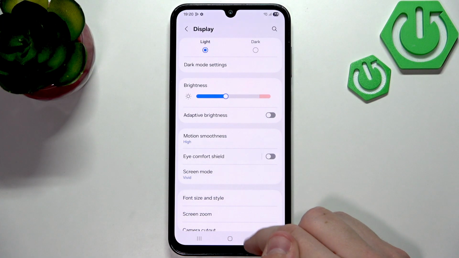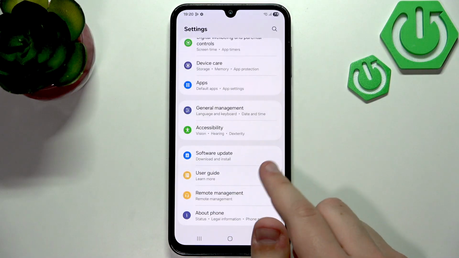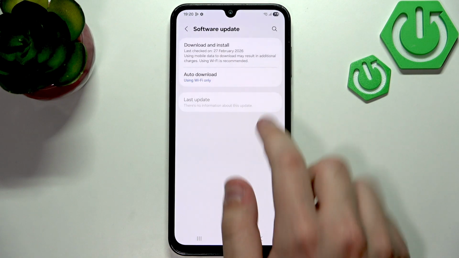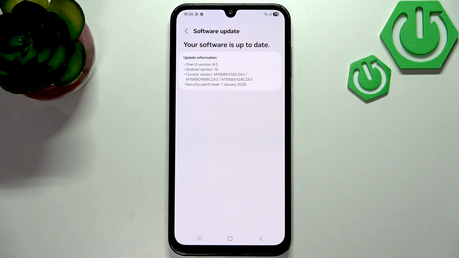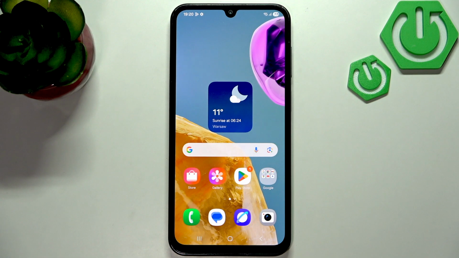Go to settings as a last resort, and here scroll down to software update. So the last resort is check the software update. As you guys can see, I'm checking for updates now. My software is up to date, and if yours isn't, then I recommend you updating it. You will have a button at the bottom right here, and it's very important to update because you don't want old glitches to be laying around on your device.